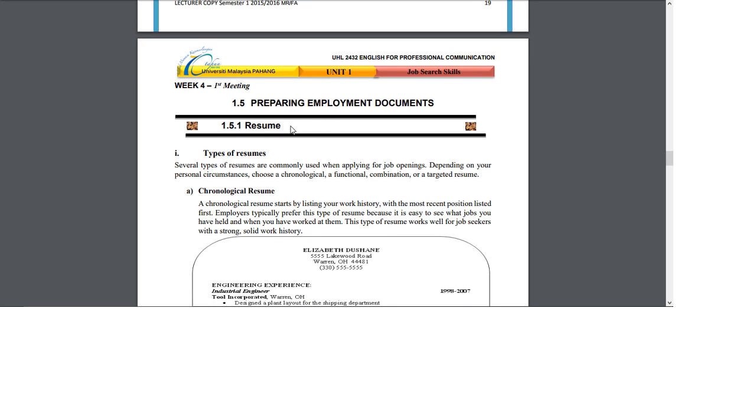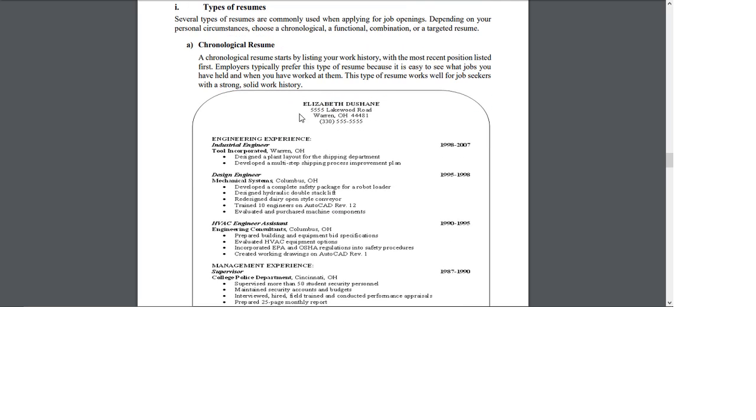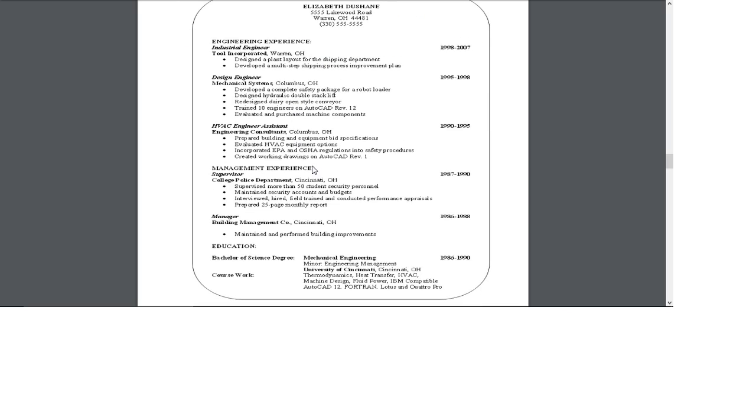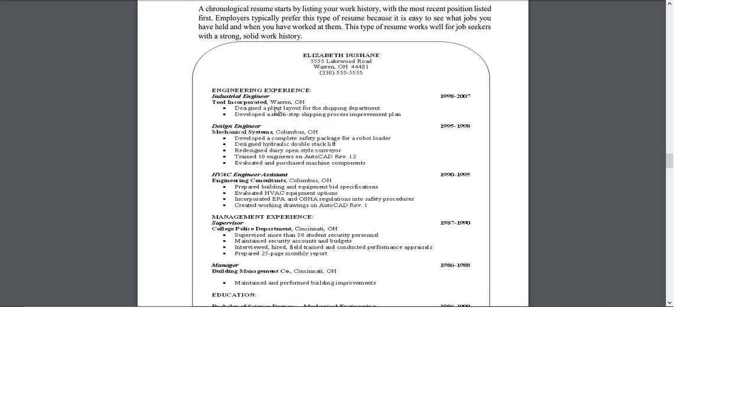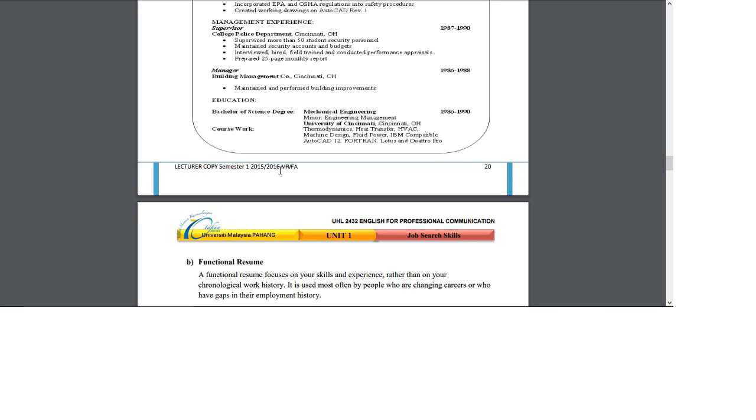Preparing employment documents, so resume. I've mentioned to you earlier in the presentation that a resume will take longer for you to prepare compared to a cover letter. There are several types of resume. For example, here is the chronological resume. This is the layout of a chronological resume, where you have the latest information on top of the rest.